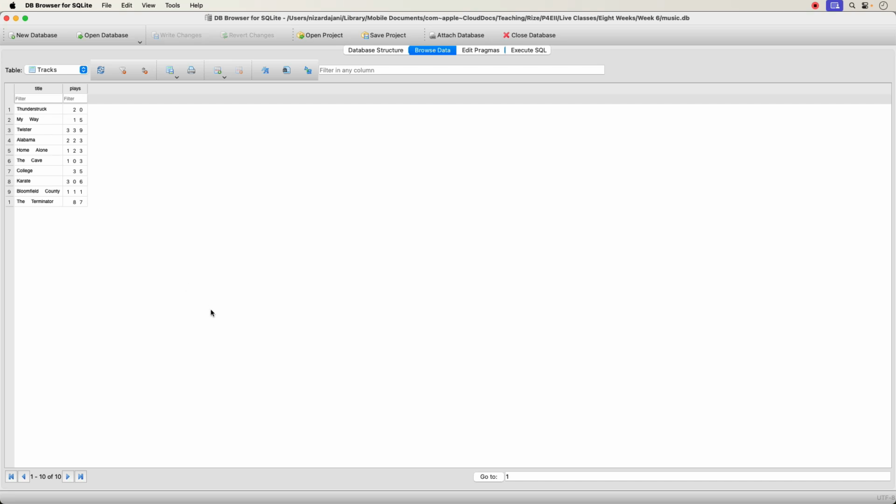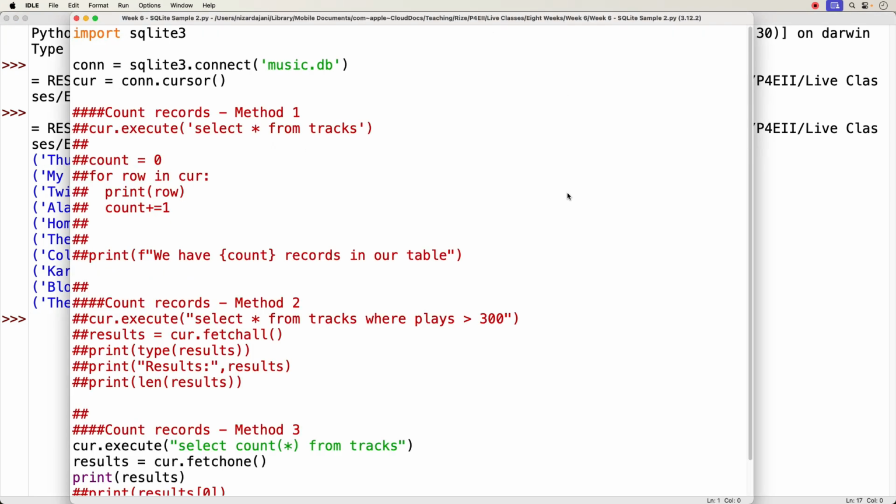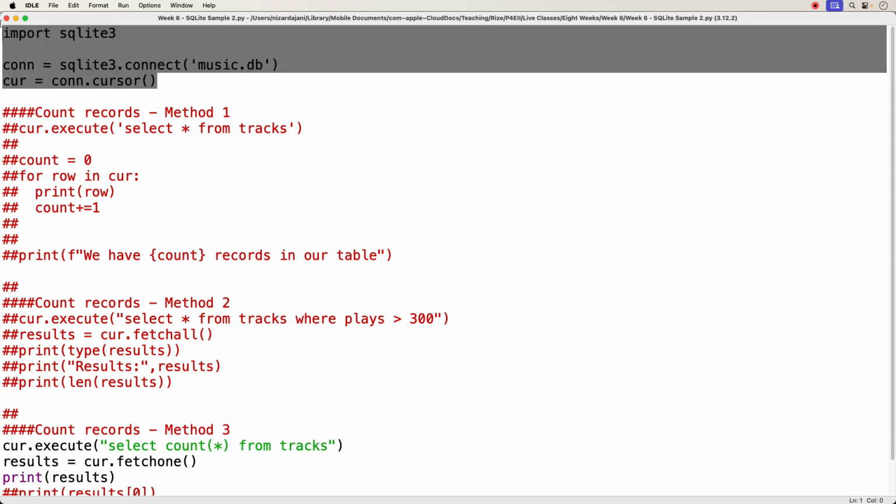All right, let me close this and move on to the next set of code. So now that we've created our database and table and we've populated the table, now we want to run some SQL commands to see how we can interact SQL with Python code. At the very top, you're now familiar with these three lines: importing the correct library, creating a connection object to the music database, and then creating a cursor so we can start running some queries.